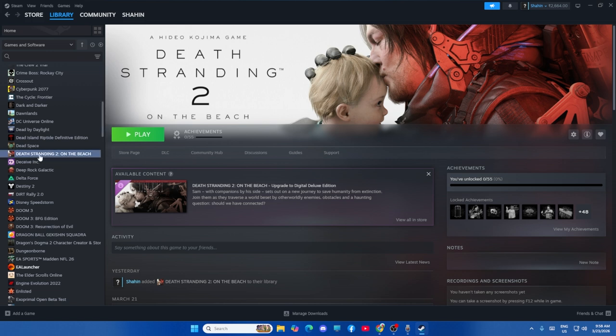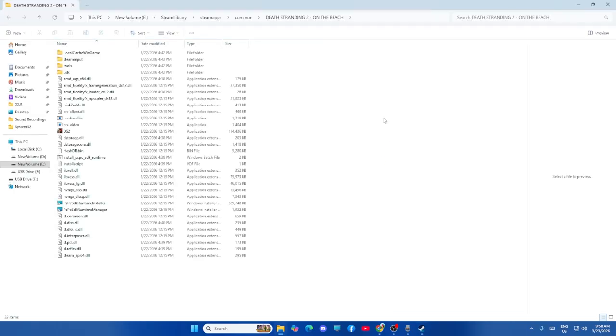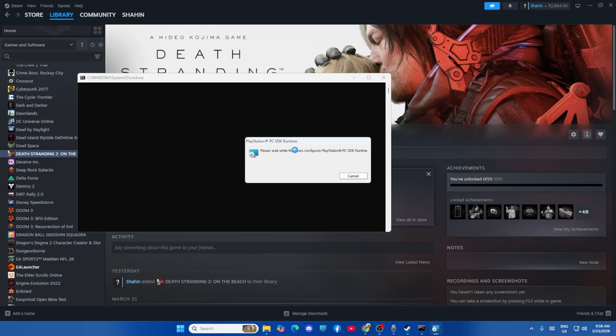Now what you need to do is go over here in the game, right click, go to Manage, click on Browse local files. Now from here, the first and foremost step, you can see we have something here called install_pspc_SDK_runtime. So you have to right click on this, go for Run as administrator and go for Yes. Now as you can see, this will be installed over here. Just wait for this.